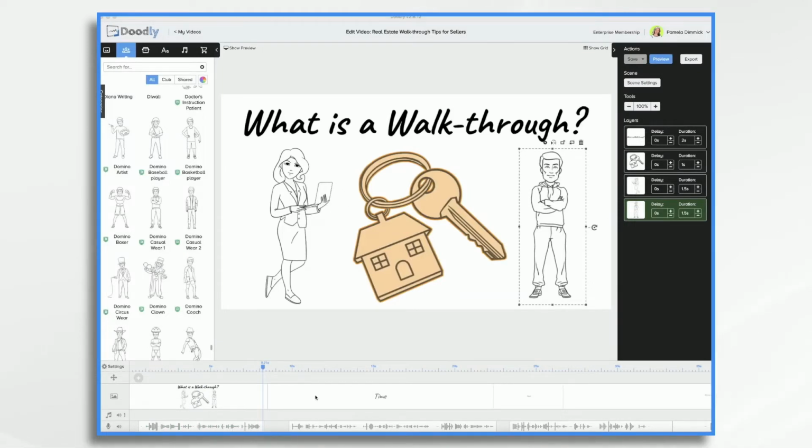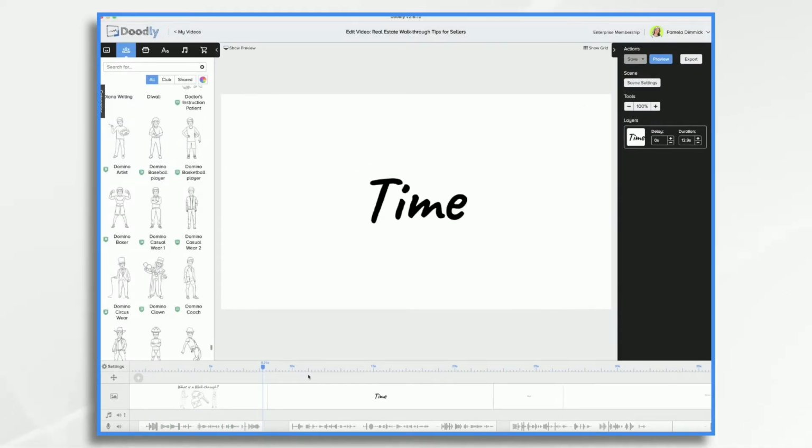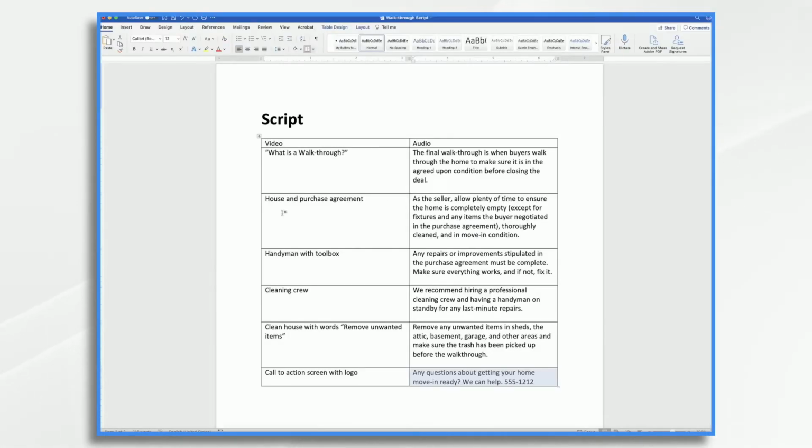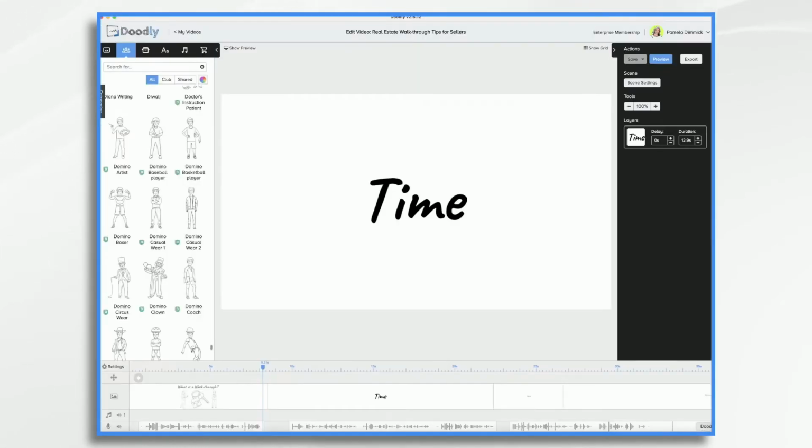And that's perfectly fine. So let's move on to our next scene. Okay, let's take a peek at our script. House and purchase agreement. So we want a house and we want a purchase agreement. Okay, so we can get rid of our placeholder here.